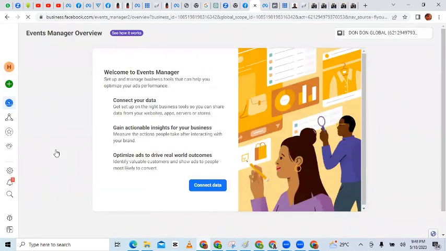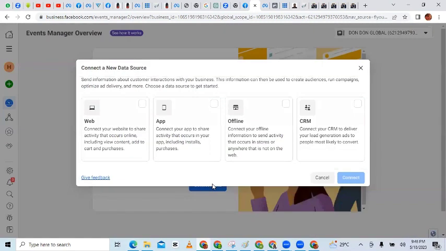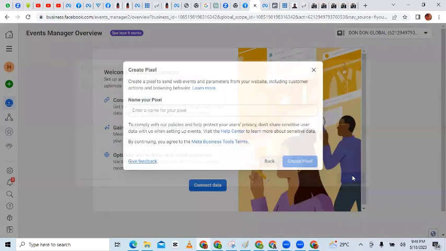So you see, after it loads, you're going to see this. You're going to click on create data. You're going to choose web, then connect.